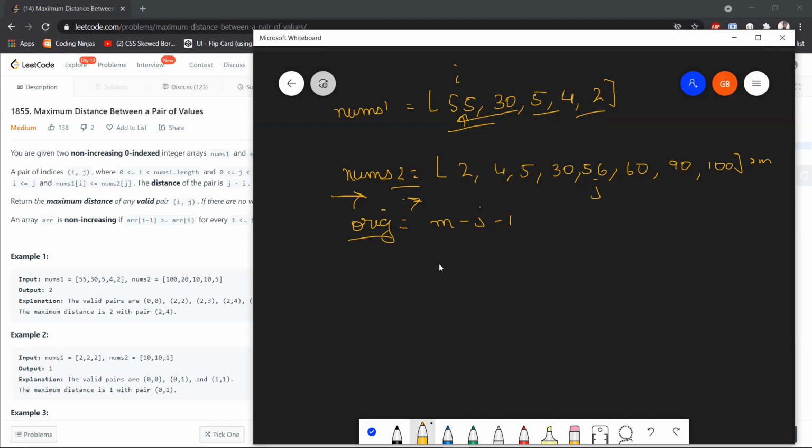Calculate the difference of original and i using some max algorithm, simply using the max function between the previous original minus i and the new original minus i. Just maintain this and you will get your answer, right? You'll get the maximum distance. This was the binary search method.